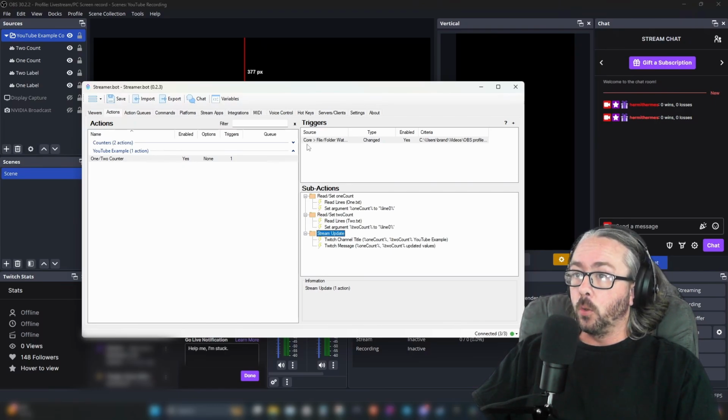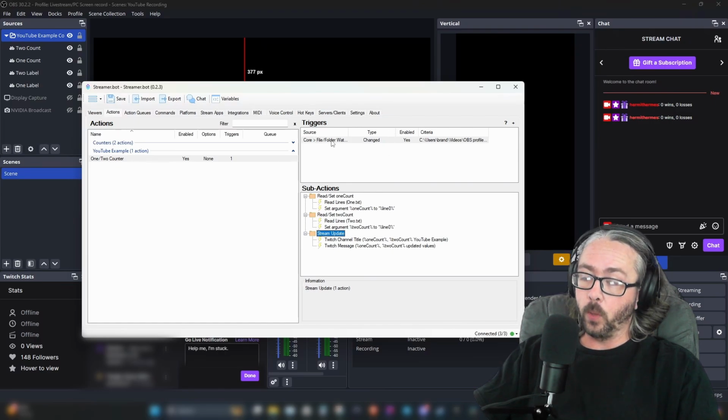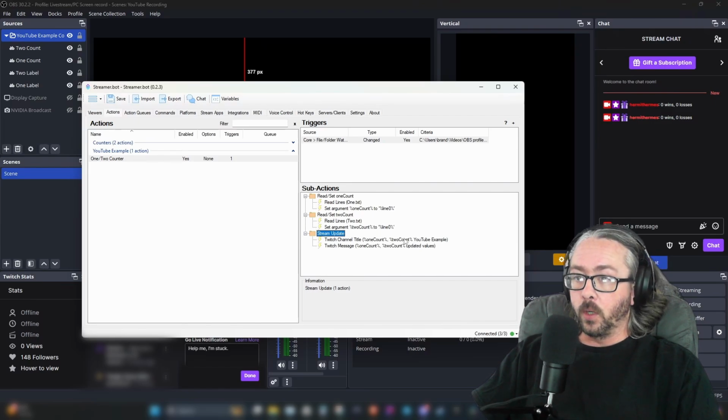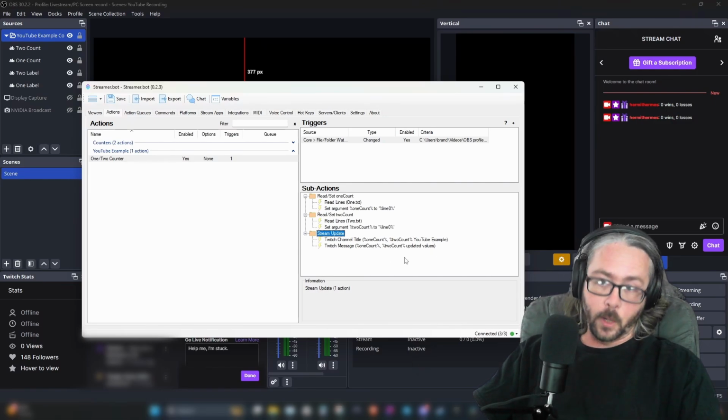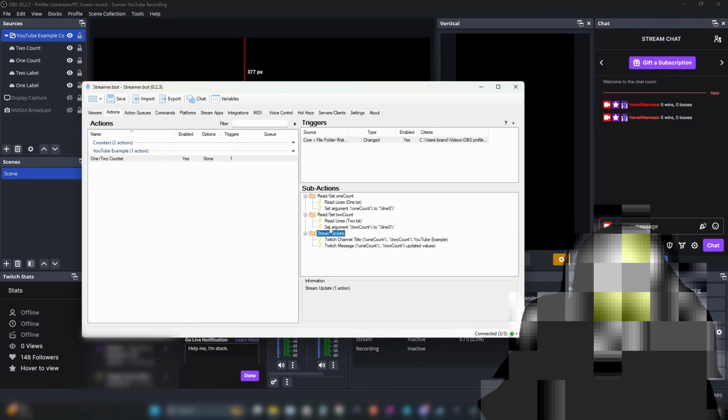This is going to watch for any files inside of this main folder to be changed. When one of those files gets changed, it's going to pull the values from each of those files, set an argument for each of those values, 1 and 2, and incorporate those values into basically a command that you can use. 1 count, 2 count, and then whatever text you want after that for your title, for the Twitch message, however you want to set it up.